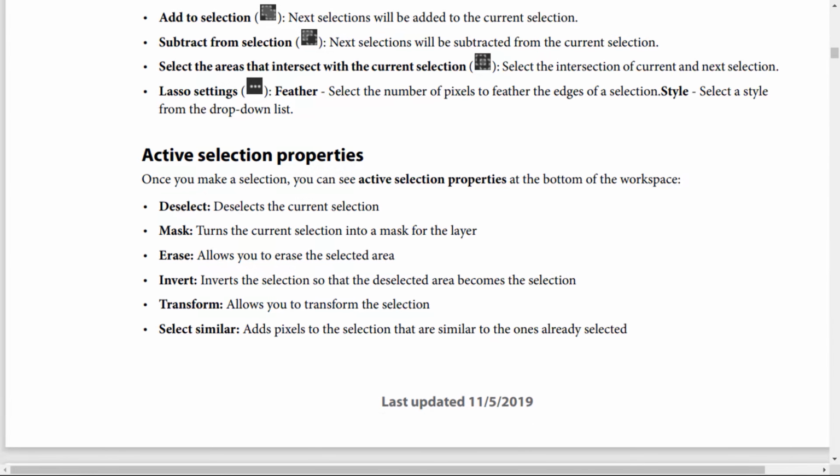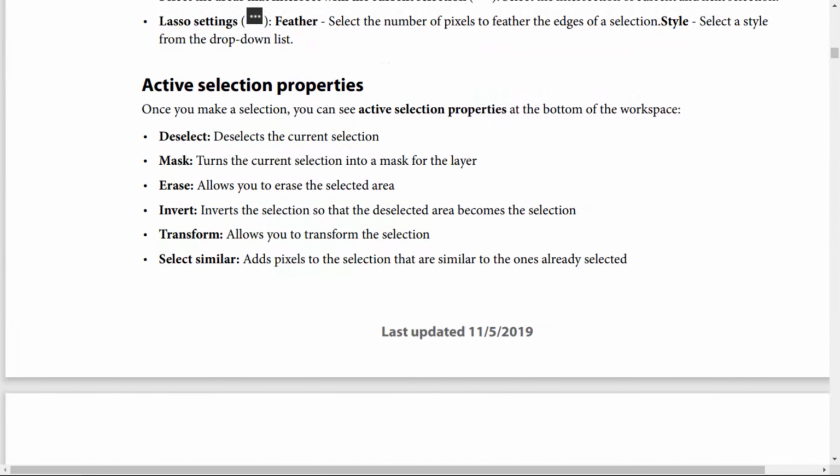What about active selection properties? Once you make a selection, you can see active selection properties at the bottom of the workspace. Like we have many options.